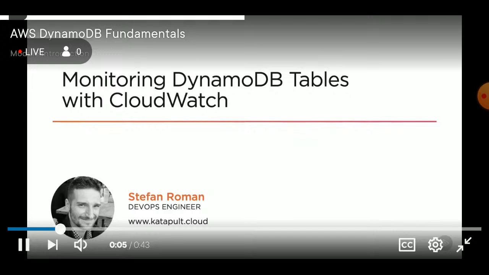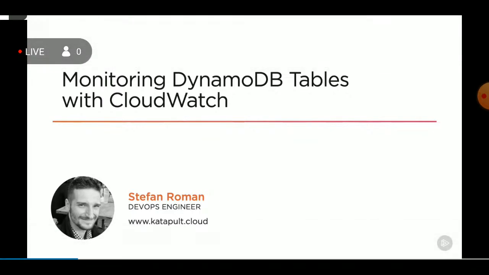We'll look at monitoring DynamoDB tables with CloudWatch. Before we start looking at specifics, we're going to learn about monitoring concepts. For instance, what are we trying to accomplish with monitoring? We'll also learn about common monitoring problems and how to look for them and how to remediate them. Then we'll look at specific DynamoDB metrics. We'll briefly go through each important metric.